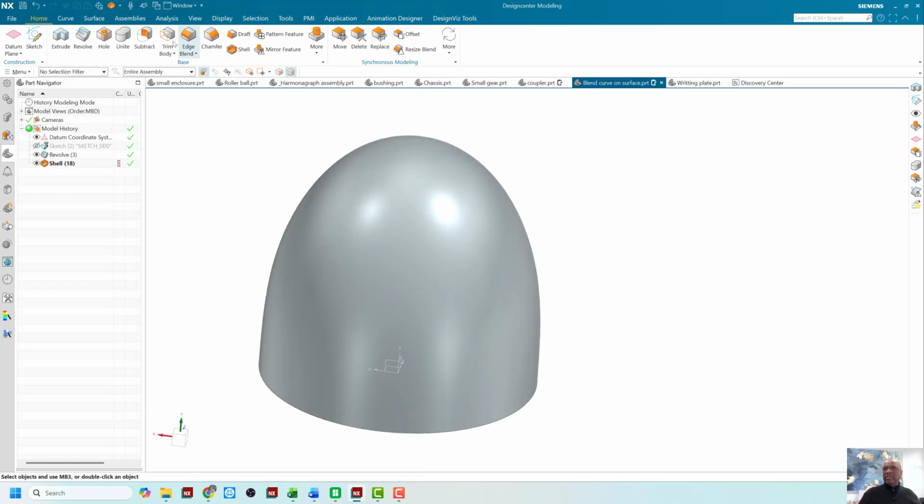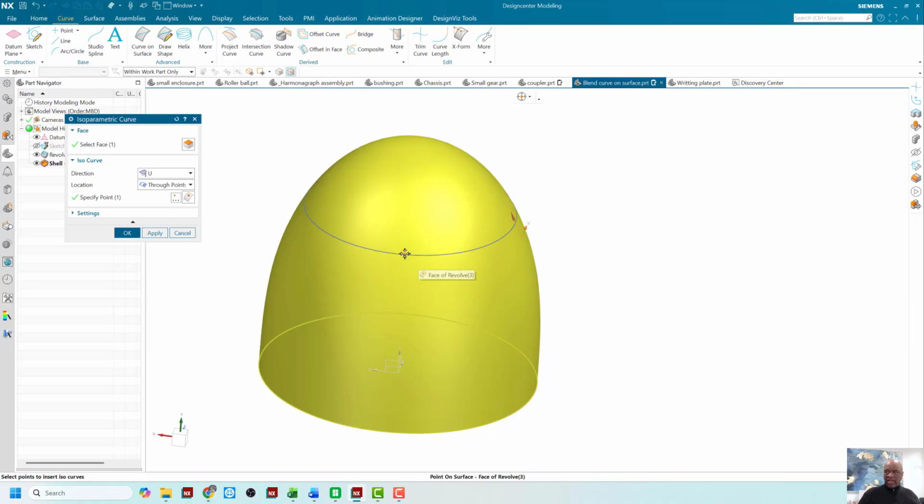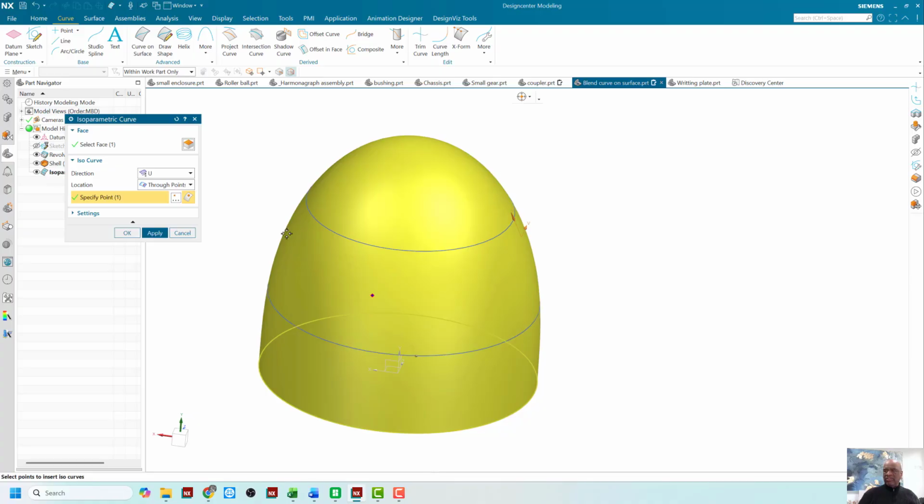And what I'm going to do now is go to the curve function, and I'm going to do something called an isoparametric curve. So each surface that you have in NX is rectangularly parameterized. It has a U direction and a V direction. And as you can see, I can place points on a surface that show me where the constant U or constant V parameterization is. So I want a curve there, hit apply, and I want another curve right there. This is going to be the top and bottom of my hatchway, and hit apply.